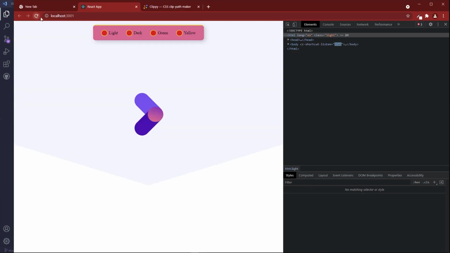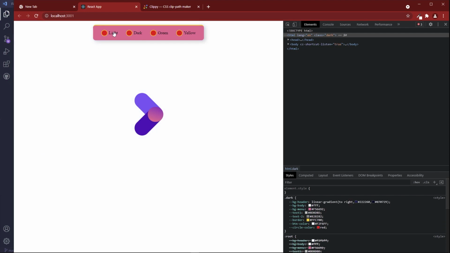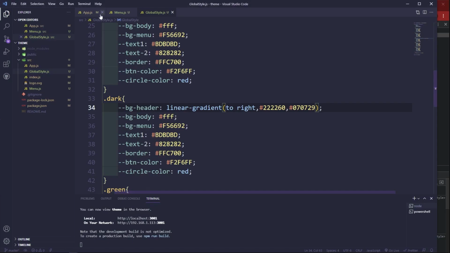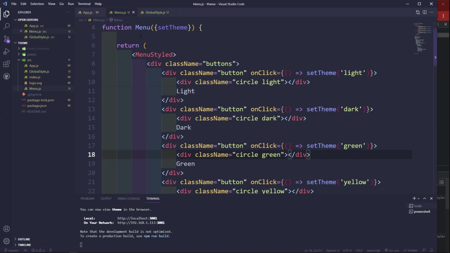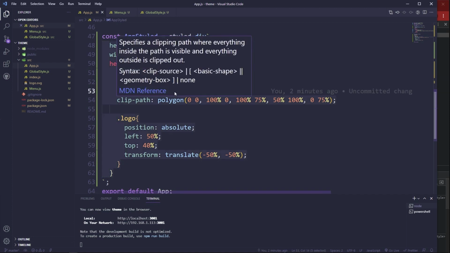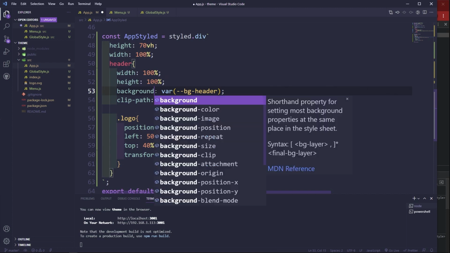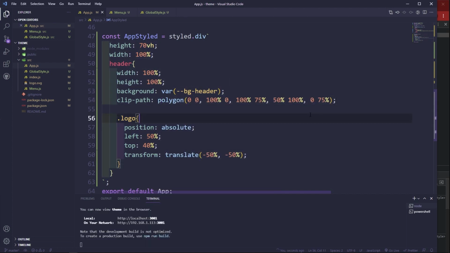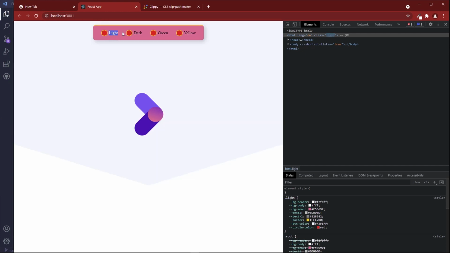Alright, so now let me refresh this. Dark, still not working. Linear gradient to right. Light. Okay, I think I know why. What I did inside the header, app.js header, I did a background color. For the linear gradient to work, you're only supposed to do background. That's how the linear gradient works. So now we have a dark, light. We haven't changed the colors yet for the green and yellow, but we have light and dark working properly.